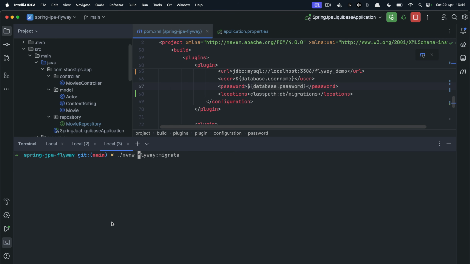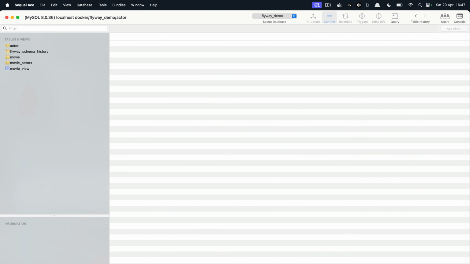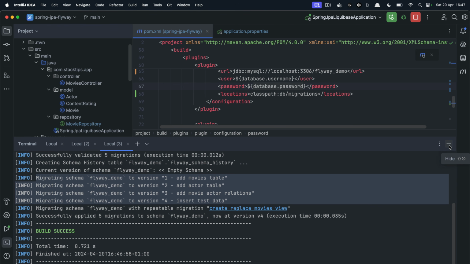So for that, we can here pass database.username and that will be root. Similarly, you can also pass the password, database.password. That will be password. Okay, so now as you can see, the database migrations are applied and you can see that reflecting on our database as well. So this is how you can set up the Flyway Maven plugin from your Spring Boot project.